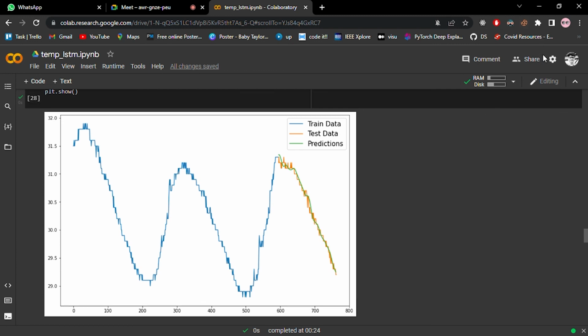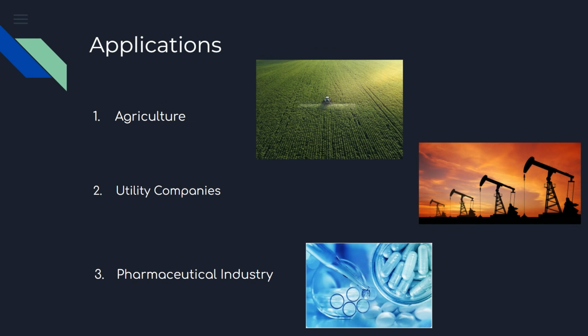If we talk about the application of this project, it could be helpful in agriculture, for utility companies, and also for the pharmaceutical industry, where we have to maintain a specific temperature for the preparation of medicines and so on.